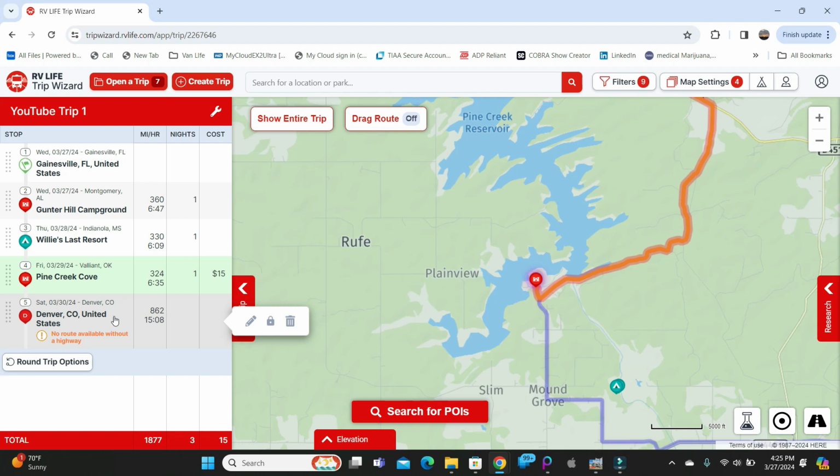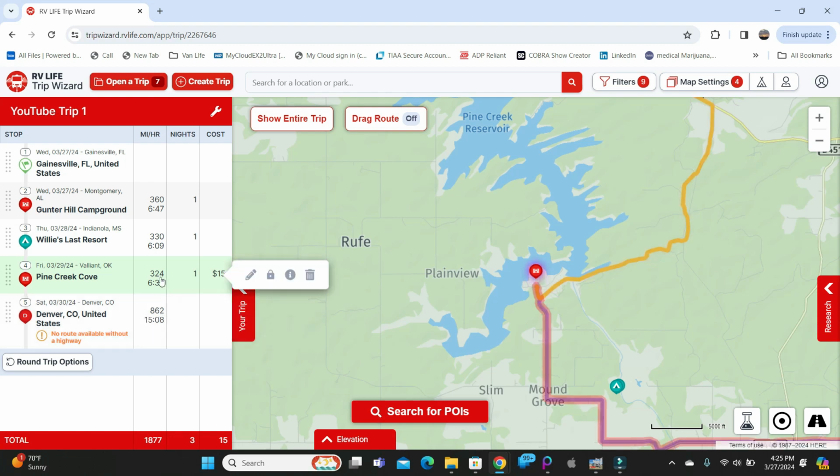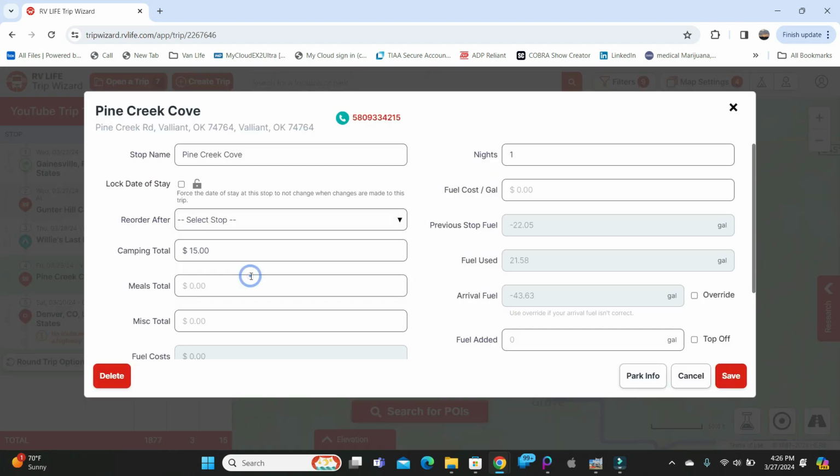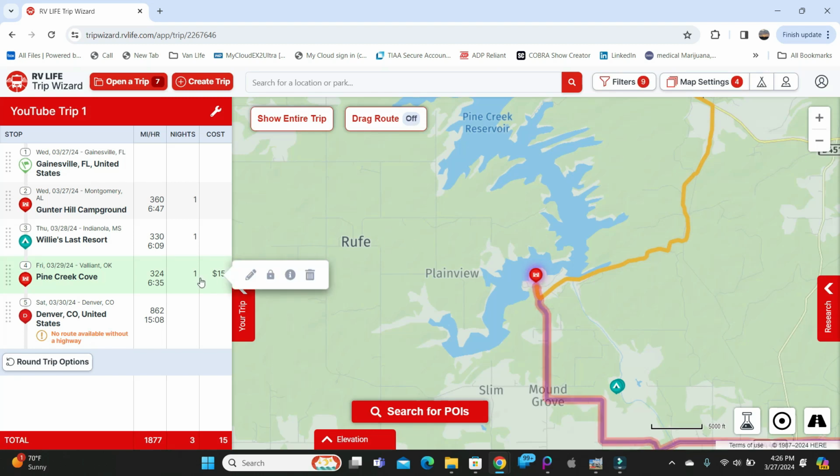And so the Cinnamon Denver, this is your overall miles, your overall time if you drove straight. And each one of these is the time it'll take from your last stop and the miles from the last stop. And the cost over here if you've set that up. Now, if you want to edit this, you just go to the little pencil. You can change anything in here. We don't need to do that. You could delete this stop if you want to find another one.